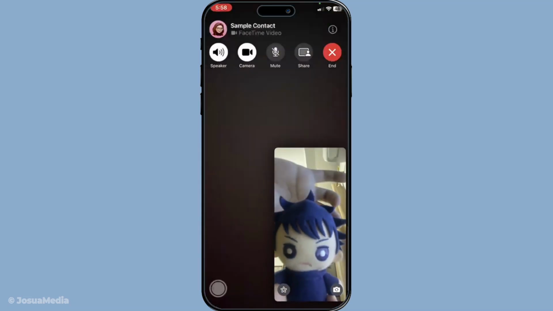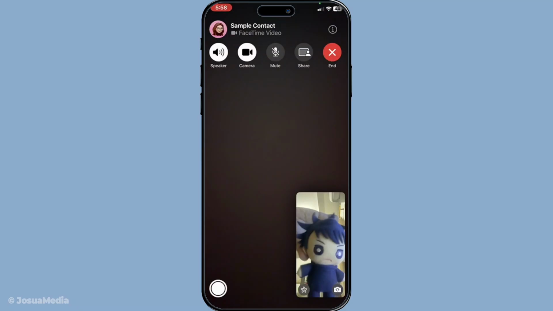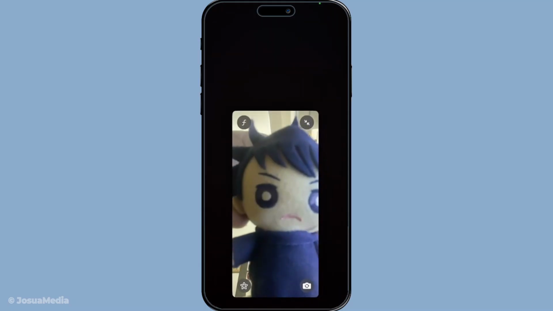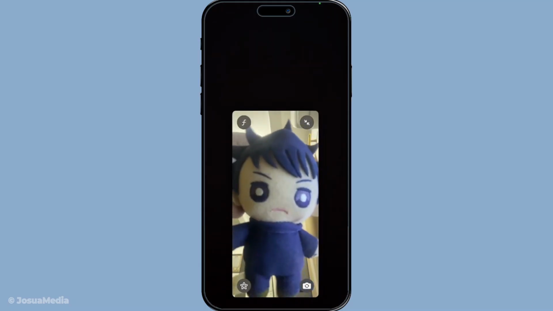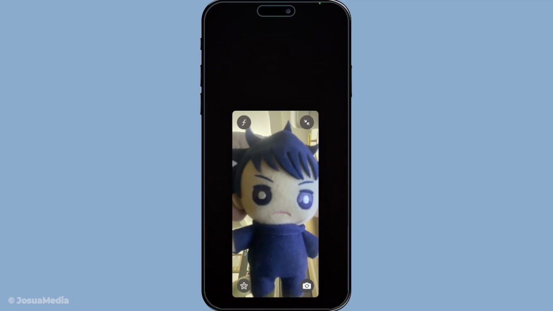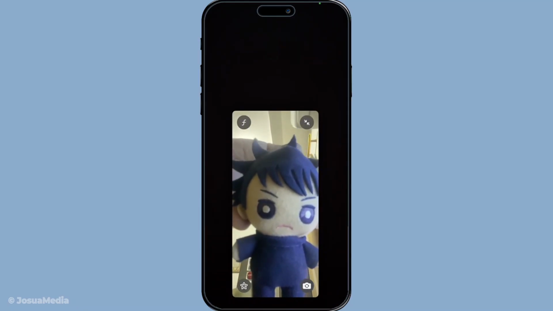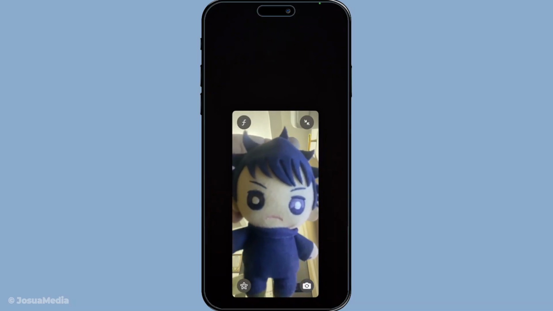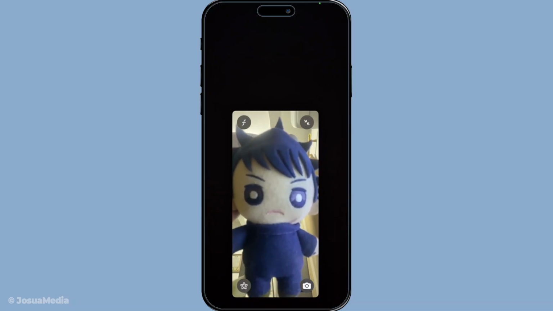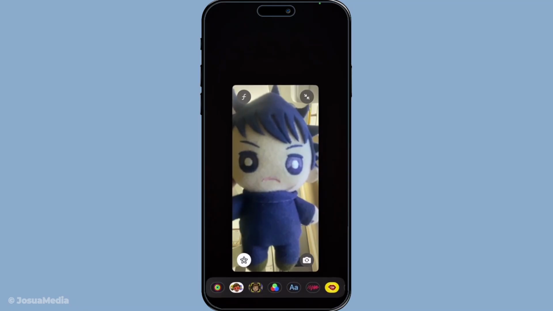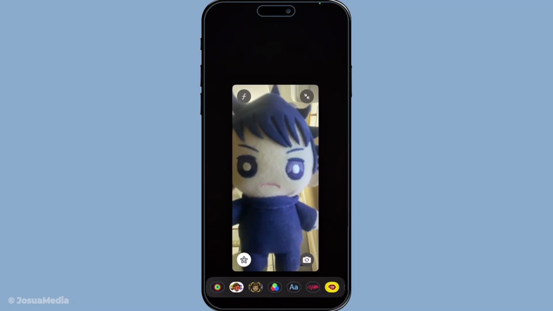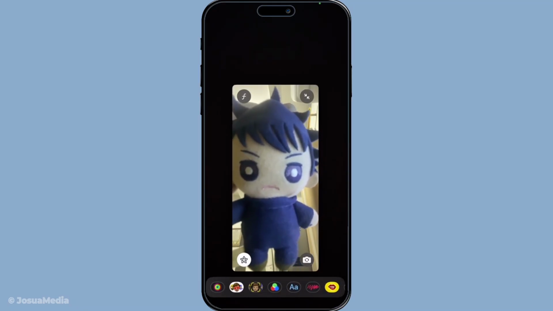During your FaceTime call, you'll want to tap the screen to make the FaceTime controls appear. This step is important because these controls allow you to customize your video call experience. When the controls are visible, your next step is to find the effects button. Depending on your iOS version, this button will either look like a star or a smiley face icon, so keep an eye out for either. Tap on it when you see it, and this will open up a list of fun options for you to play with during your call.